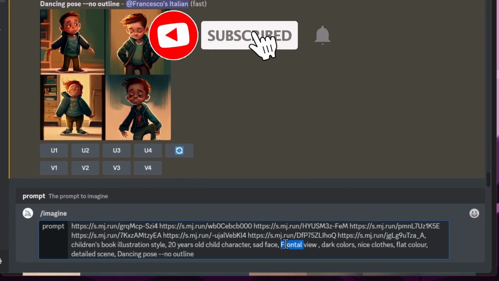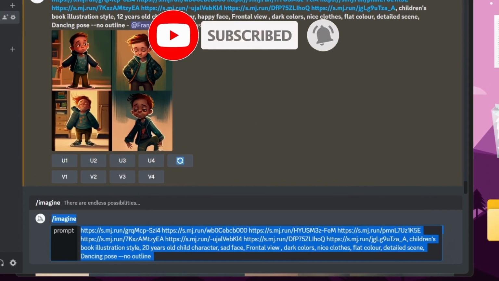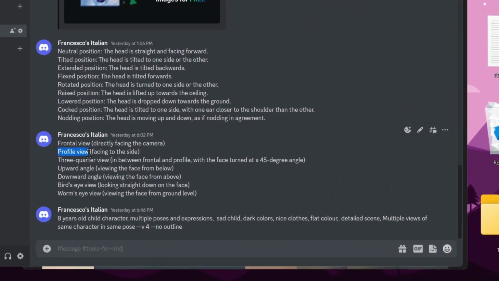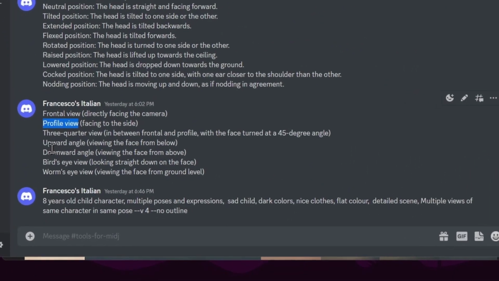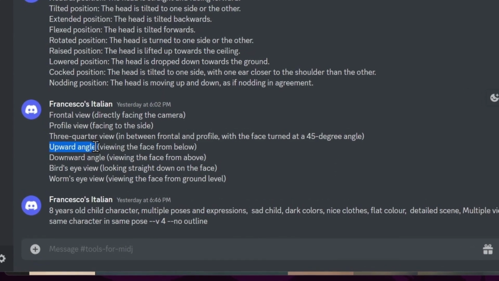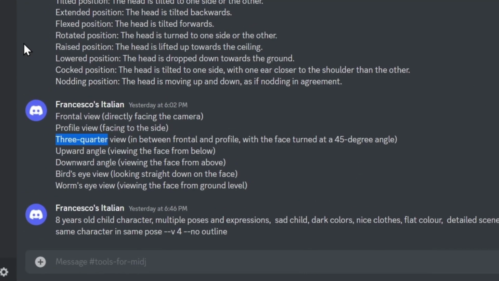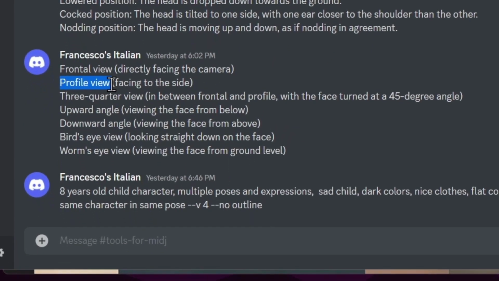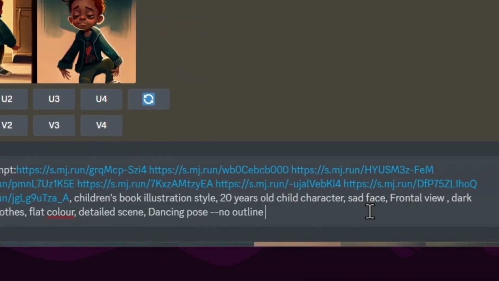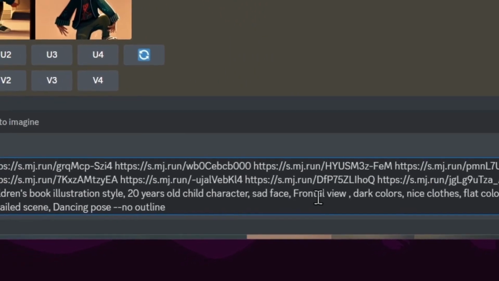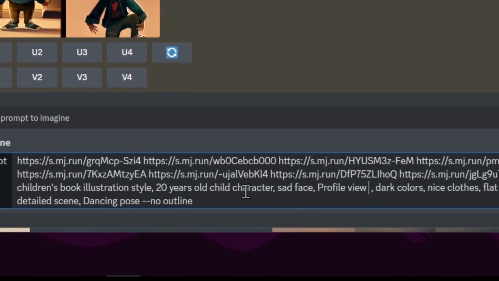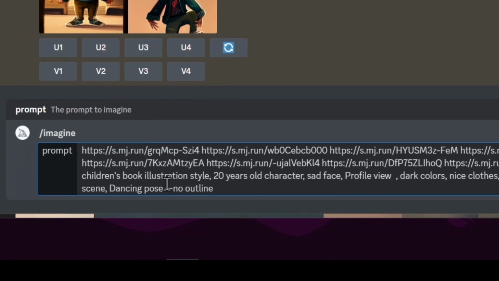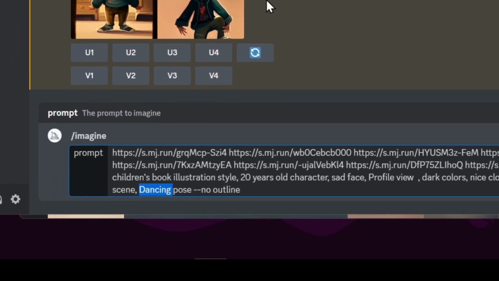You can also change front side. You can say front. We have also profile view. That's why I have this here, because sometimes I forget it. 3/4 or downward or profile view. How about profile view? Okay, now change this, and here you can write 20 years old character, dancing pose.